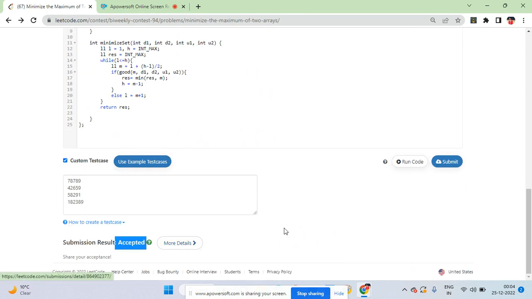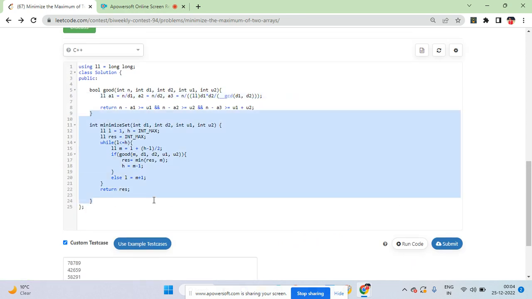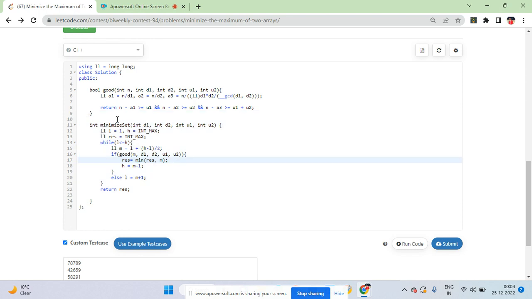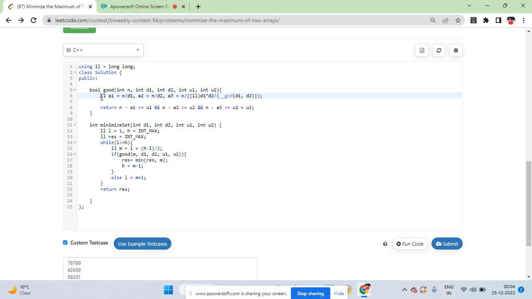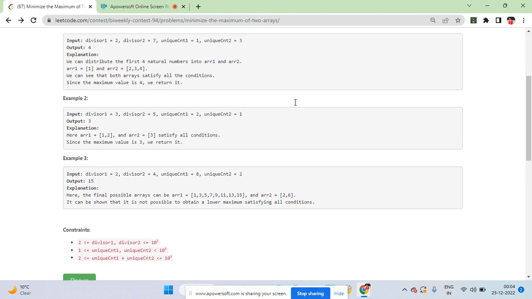It's running now. Okay, accepted. So yeah, that's about it. First of all, the step is basically applying a binary search. Then this good condition: how many numbers can appear in your u1? n minus a1 only, because a1 elements cannot appear in u1, so this should be greater than u1. n minus a2, all the multiples of the second number, should be greater than u2, and n minus the multiples of the LCM should be greater than the total number of elements, right?